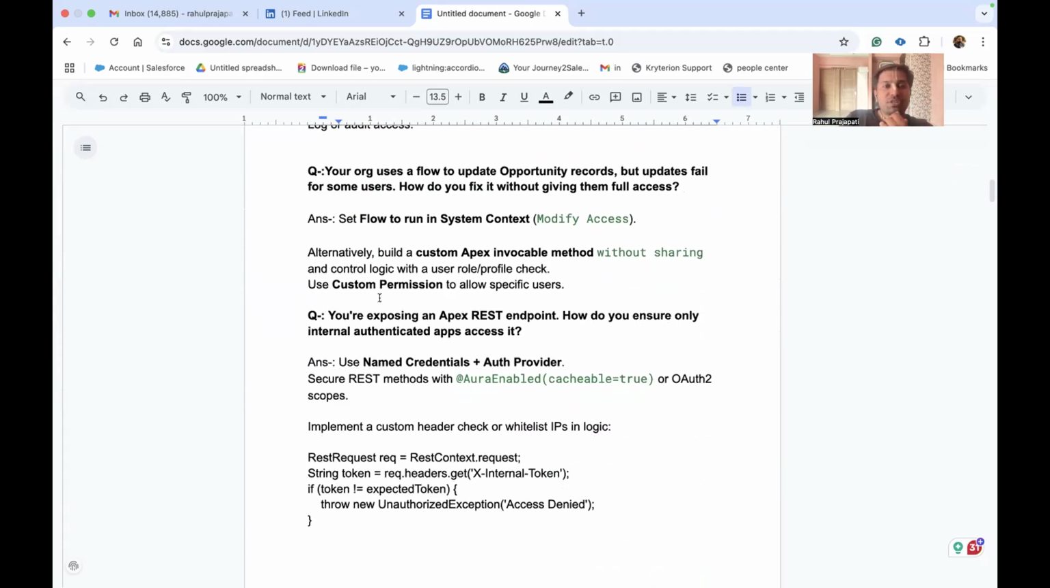Now the next question is: your org uses a flow to update opportunity records, but the update failed for some users. How do you fix it without giving them full access? I'm again repeating the question, guys. Let's say you have multiple users in the system, and your org uses a flow to update some opportunity records. But the update failed for some users, and for some users it's working fine. Now the question is, how will you fix it?